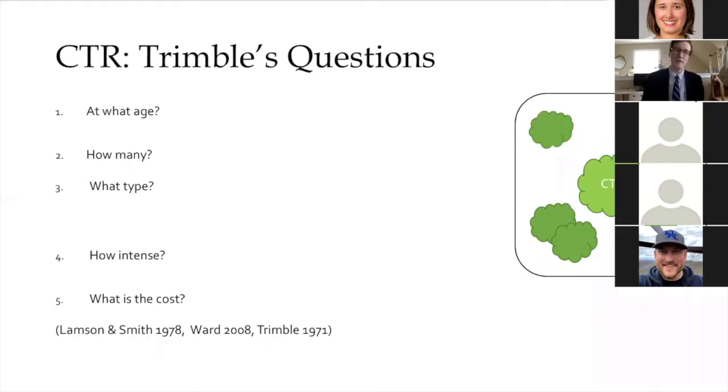So one question he asked is, at what age should you apply crop tree release? And what I want to do here is go through several suggestions that have emerged throughout the research on crop tree release. So as far as what age, generally the suggestion is after canopy closure, or other people suggest 25 feet tall, and then all the way up to 90 years old. So that's a really wide range of stand age at which crop tree release is effective.